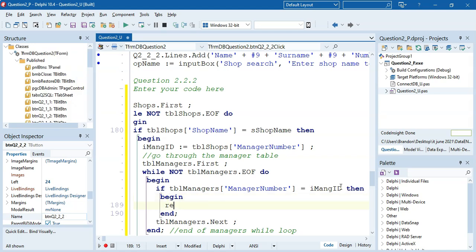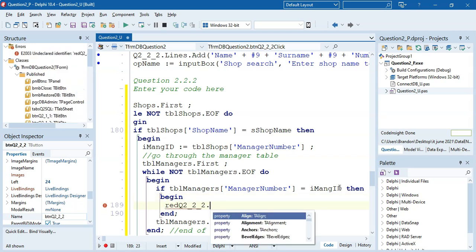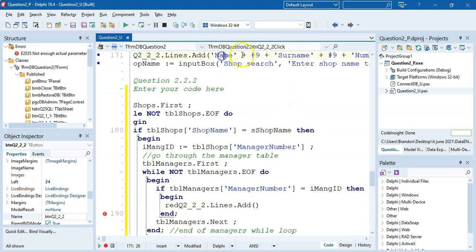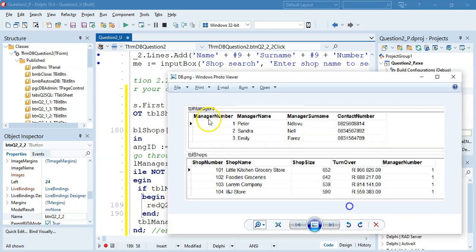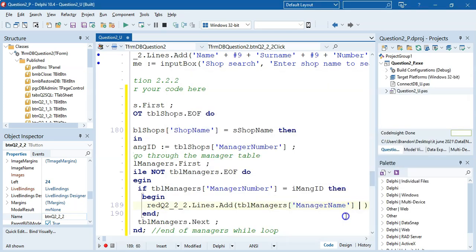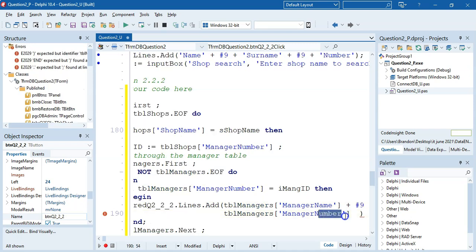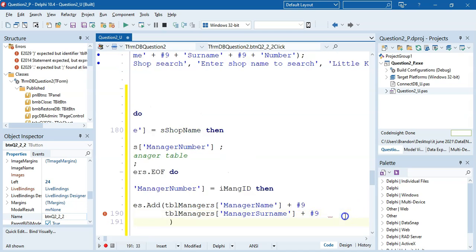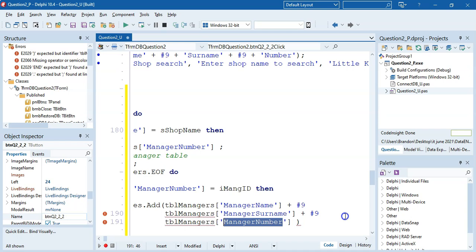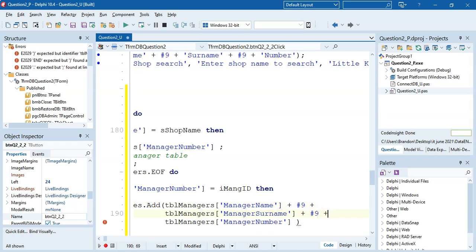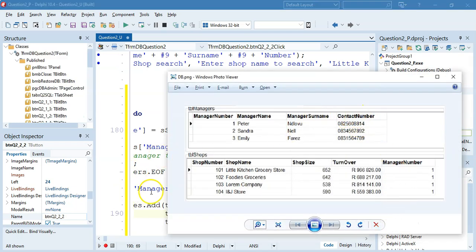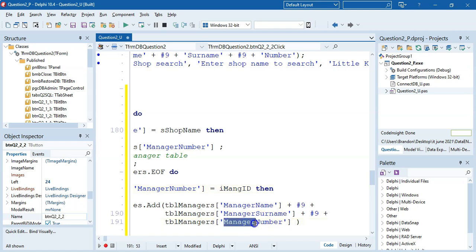Then we can display in the rich edit, not in that one, in number 2.lines.add. We've already got the headings done there. So we want to get the name. So I'm going to put in TBL manager. I'm just copying this to save time. The manager's name, manager name. So we're going to put in manager name plus a #9. I'm just doing this on a new line so you can see it. Plus the manager surname plus a #9 plus the manager's. Let's put pluses at the end of these #9s there. Don't forget the plus there and the plus over there. And then the last field is the contact number, which is, I'm assuming text, contact number.